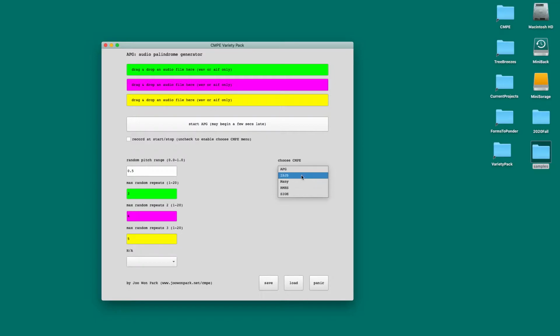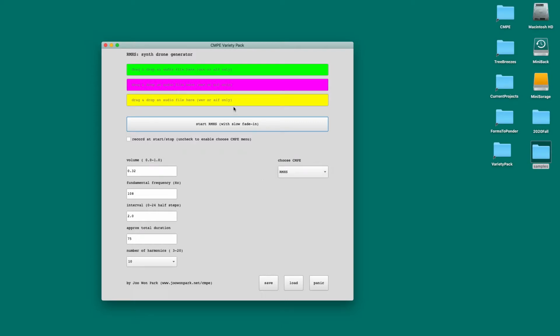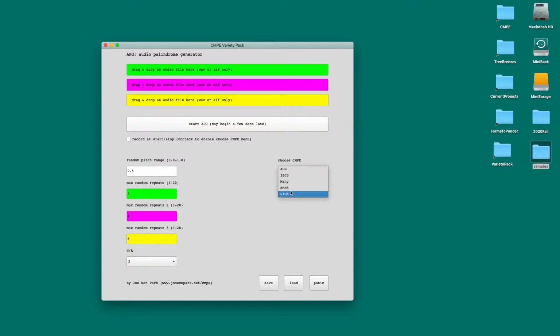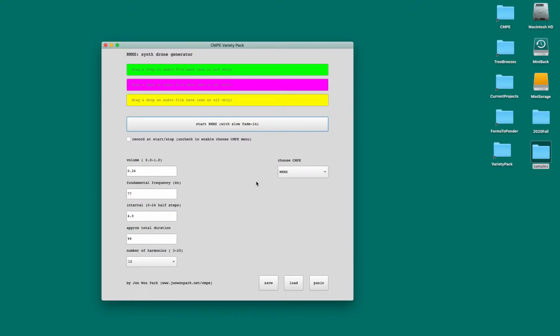For example, if I go to the very first one that we have done, RMHS, you see that the parameters on the left side of the screen change to the numbers and parameters that are suited for the RMHS. And if I move to the APG, it changes, and the color scheme also changes according to the CMPE app that you choose, but also the parameters change too. So the operation is the same as the last one.